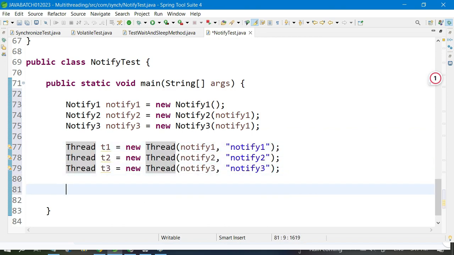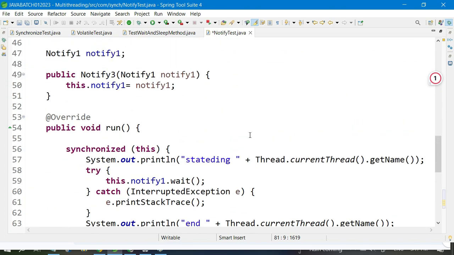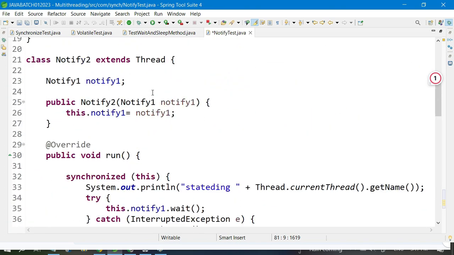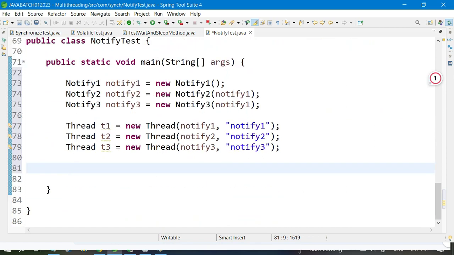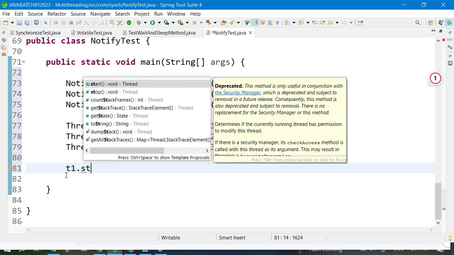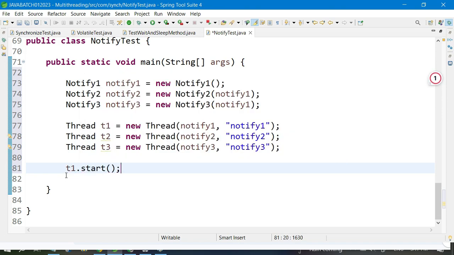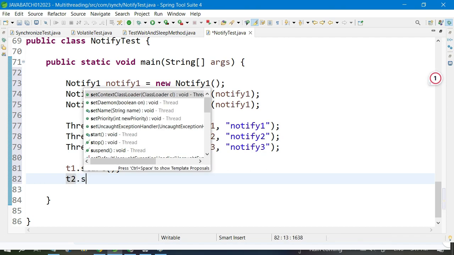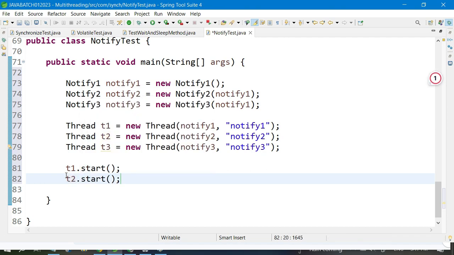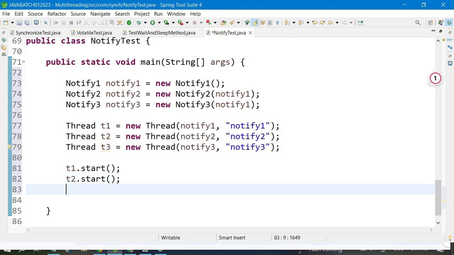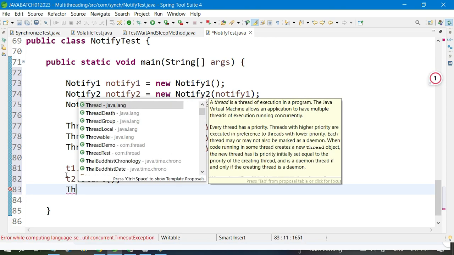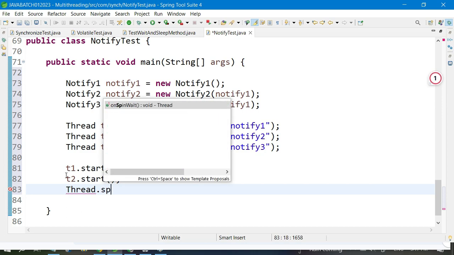Now I have already used the wait method everywhere, in all those threads. Now what I am doing is starting the thread. So I will write t1.start and t2.start. So two threads are started, and now I will give some sleep method, so it will sleep for some time.